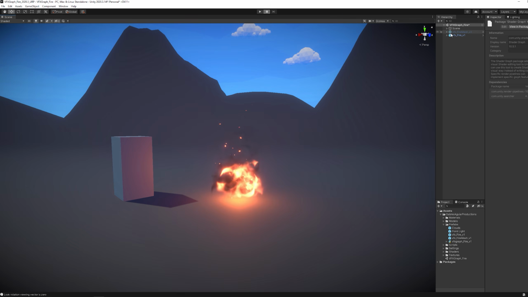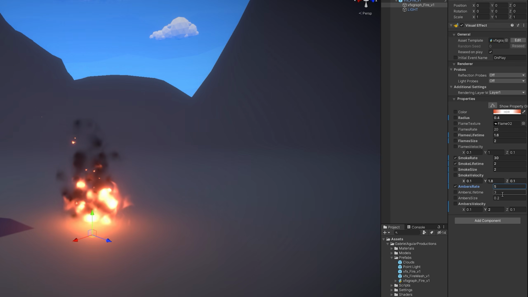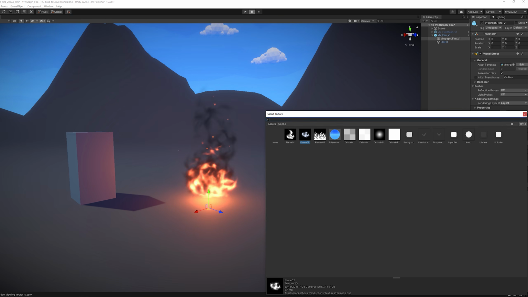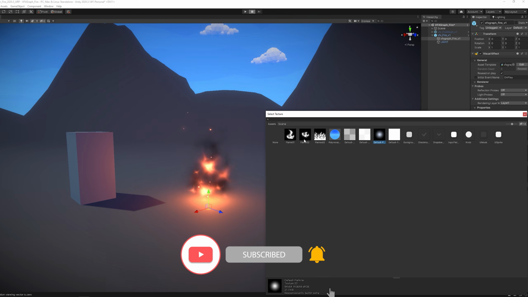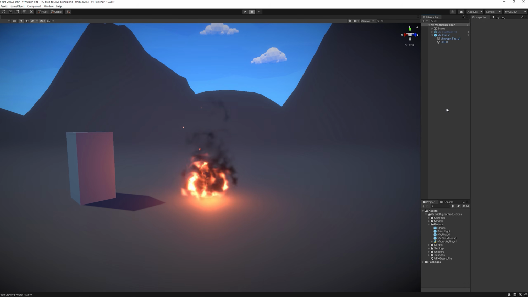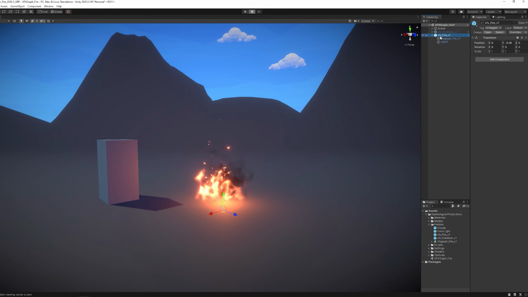Alright, so this is the stylized effect I have here. Thanks to VFX Graph I have quite a few properties that I can play with and adjust the fire, but the coolest one is the possibility to change the texture on the fly, and the fire will look completely different, as you can see. Even with the default one it looks kinda interesting, which is nice. So let's see how we can create something similar to this.